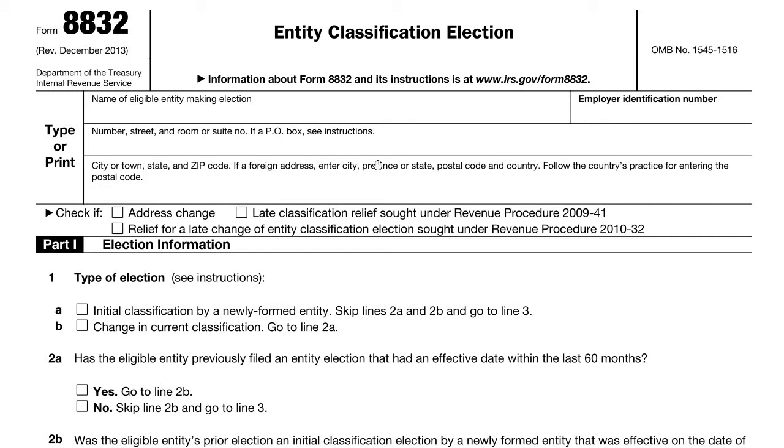So an LLC, like I said earlier, has certain default rules, but a lot of times the default classification might not always be what's best for the company. So for example, if you've got a U.S. LLC with a mix of U.S. and non-U.S. owners, by default the multi-member LLC would be a partnership.